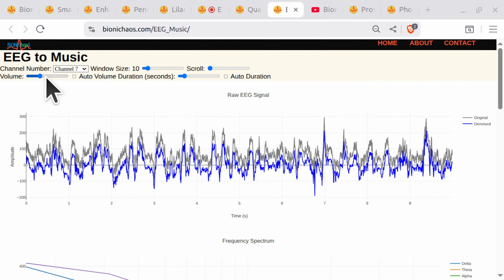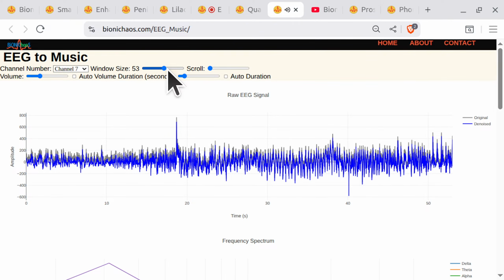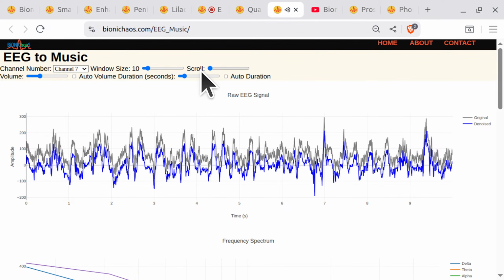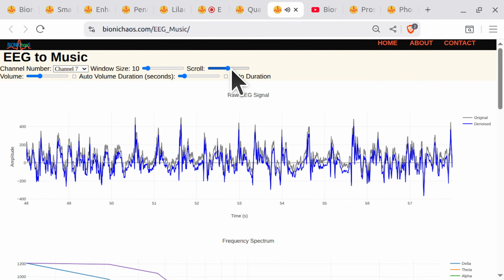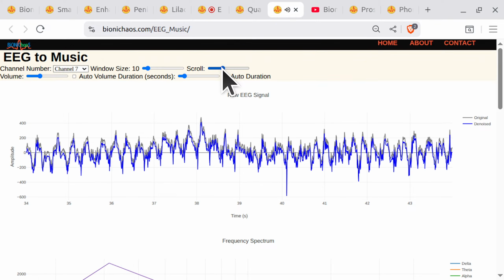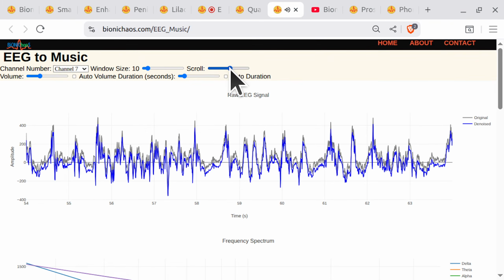Did I mention the EEG to music or hand gesture to music? Because we have both. This is a seizure, by the way. Within EEG, a real seizure, not a simulated one.